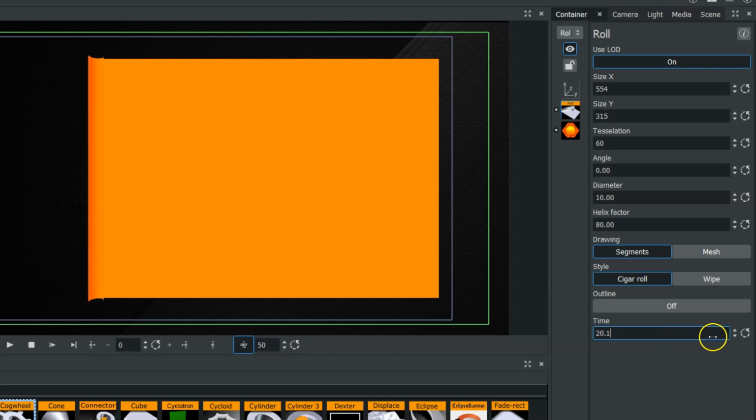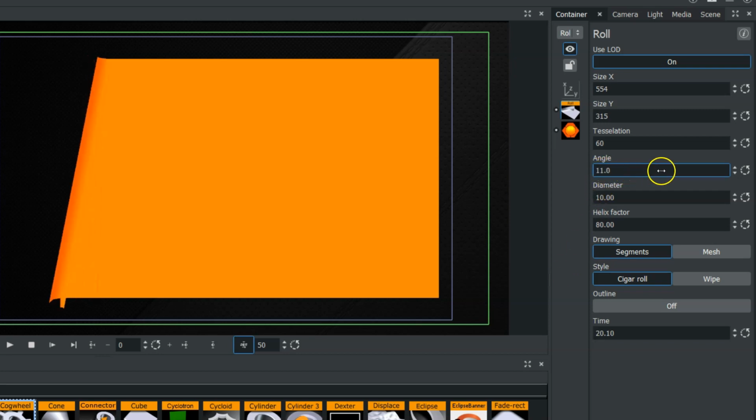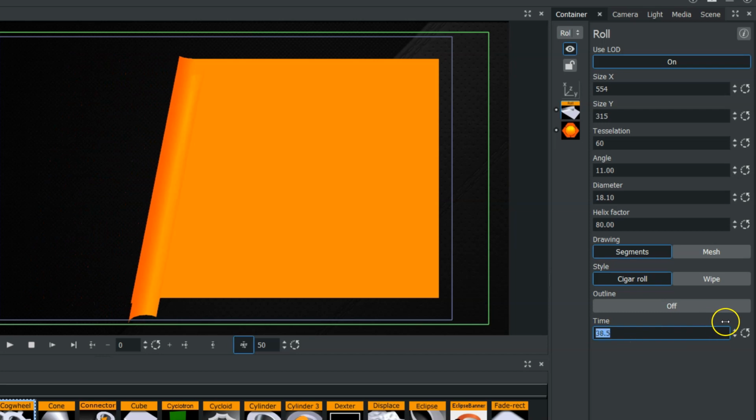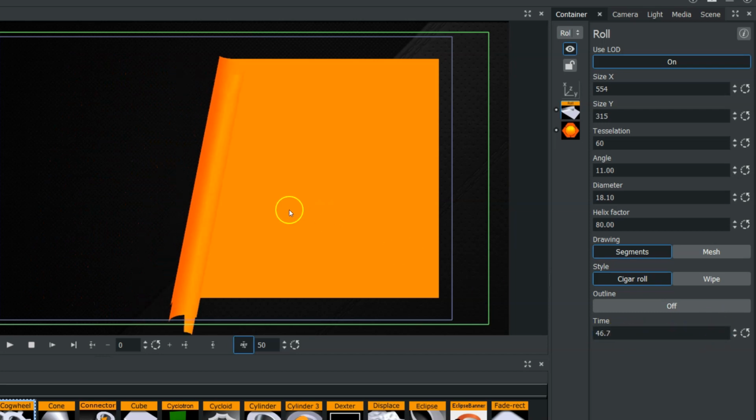So as I adjust our time here, you can see that our roll starts to roll up. And now if we come back and adjust our angle a little bit and our diameter and also our tessellation and helix factor, we can begin to see what's happening here. And notice as we do roll this up, we're losing the backside.